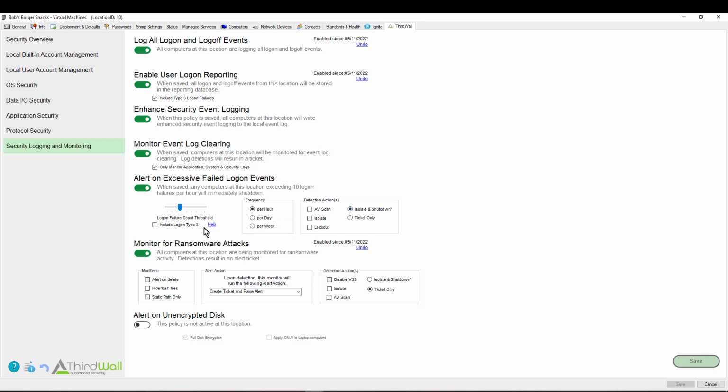We have one other option, which I alluded to earlier, the include logon type 3. If you do not check this, then this threshold of 10 logon failures is only going to look for user logon failures before it triggers the actions. But if you click here, then we will include not only user logon failures, but network logon failures as well to contribute to this threshold of 10 or whatever you chose.